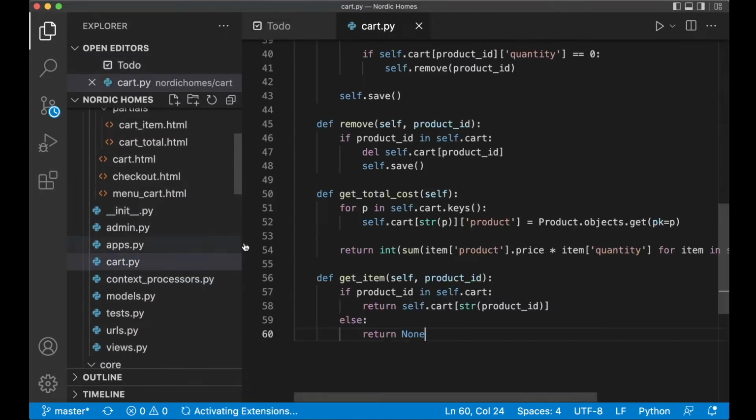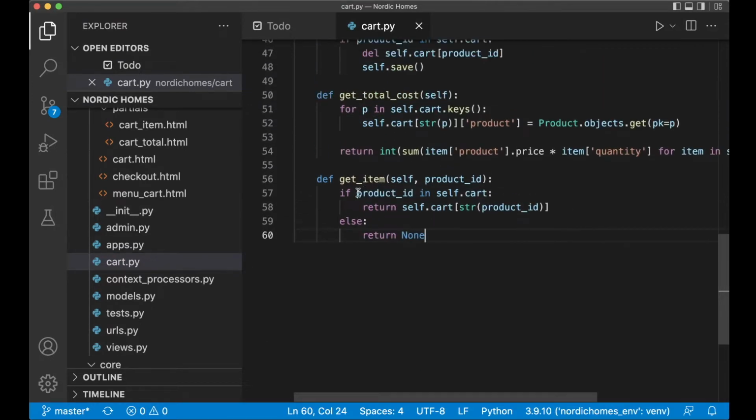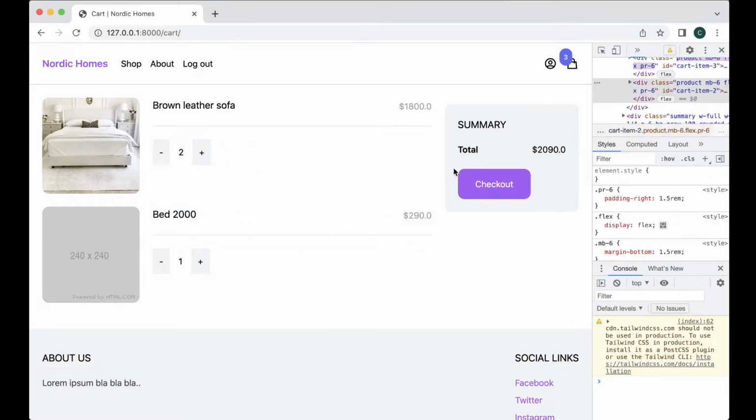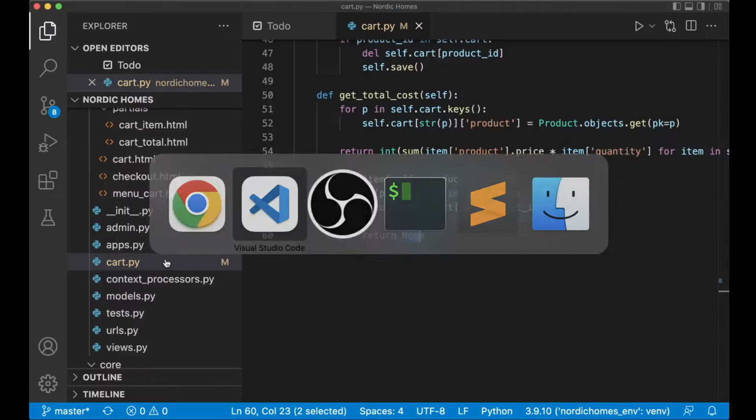So first we can go to cart.py and do some changes here. You can see here that I say if product ID in self.cart. So we check that this product ID exists in the cart, but I have forgotten here to set str around this. So this will always return 0 or none. So if I save now, just go back and test that plus is working. Yes, it is working, but minus is still not working.